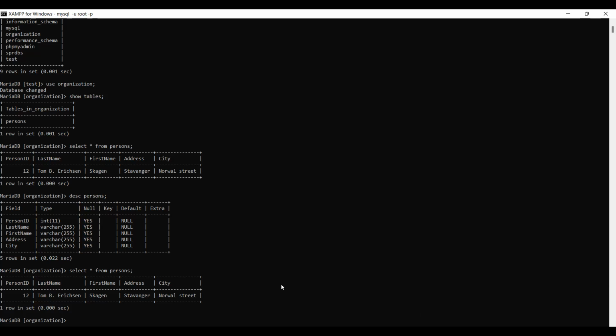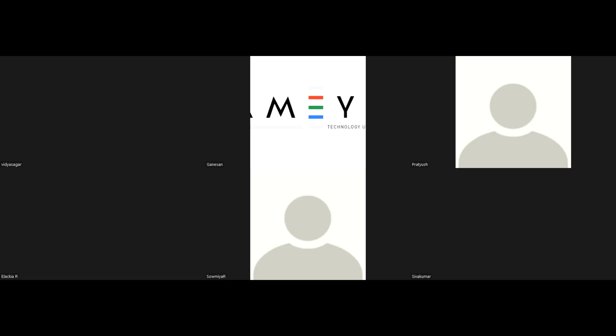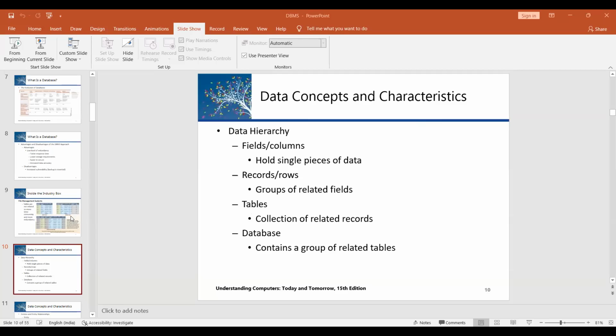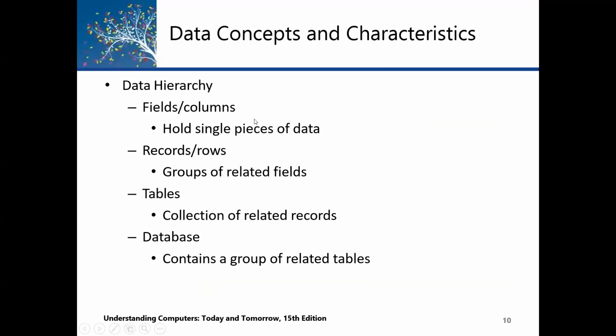Okay, I move on to the slide. Everyone note this data hierarchy.